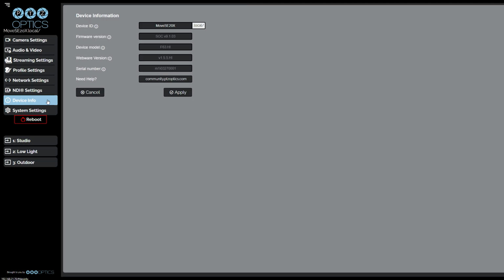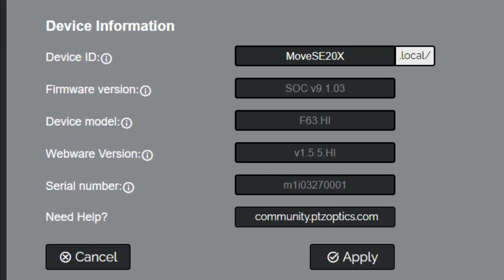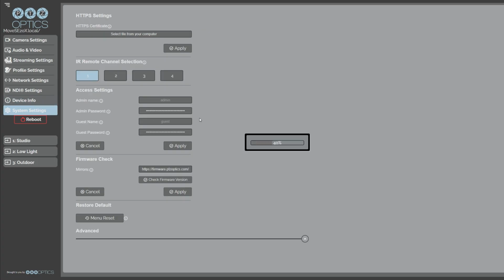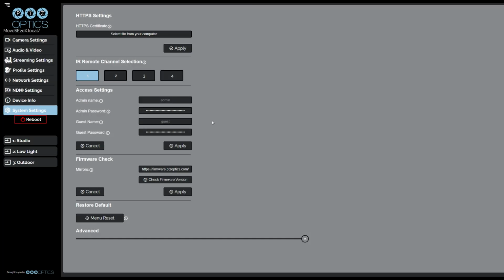The device information page gives access to the device information section. This is where you can rename your camera so that you can easily manage multiple cameras on the same network. The system settings page gives you access to the HTTPS settings, IR remote channel selection, access settings, firmware check, restore default, and firmware upload sections. This is also where you can quickly check to see if your firmware is up to date.